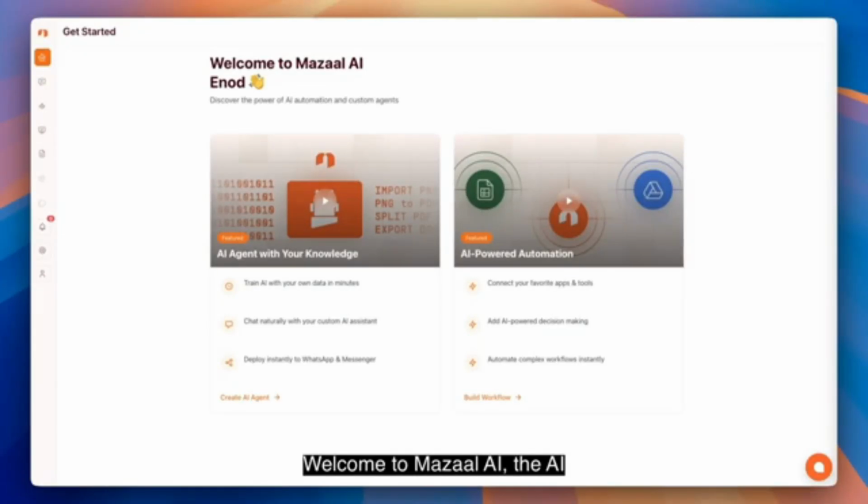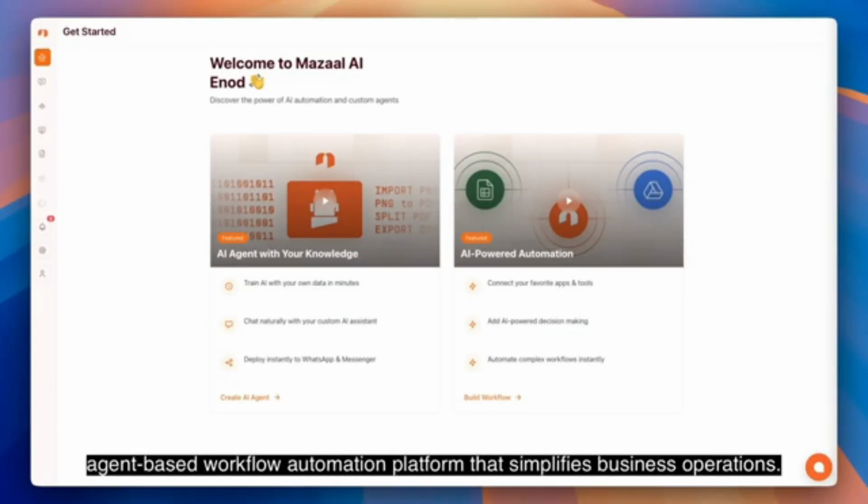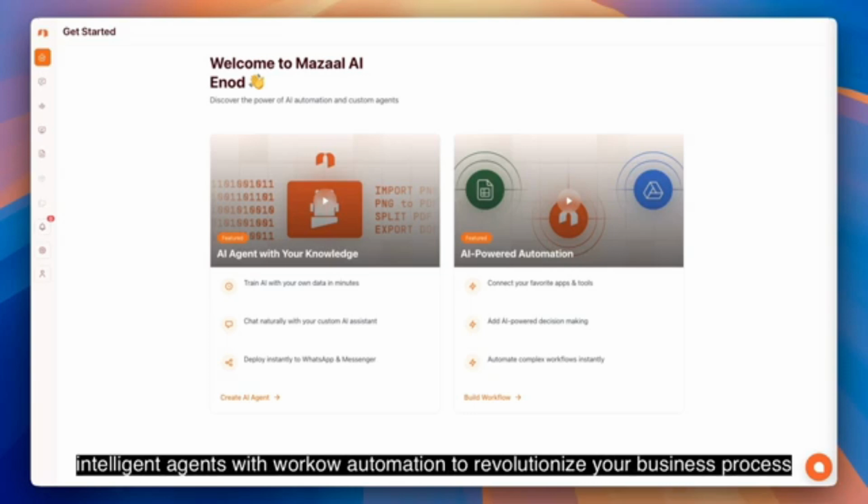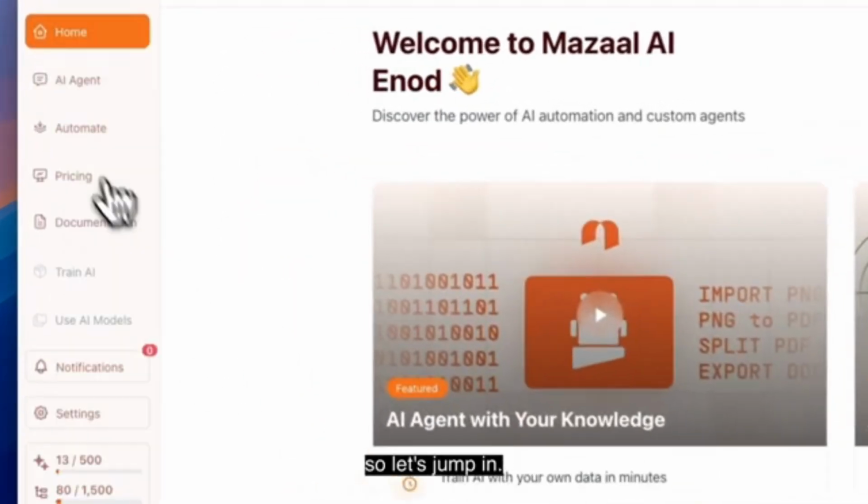Welcome to Mazaal AI, the AI agent-based workload automation platform that simplifies business operations. Today, I'll show you how Mazaal AI uniquely combines intelligent agents with workload automation to revolutionize your business process. So let's jump in.